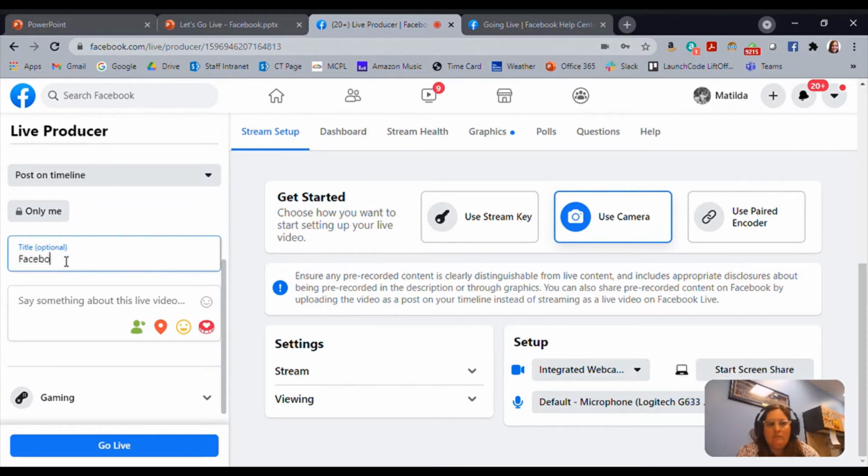So, book live. And a description. So this is literally like the post that you would put on Facebook. So like if you were taking a picture of your dinner and describing it, that's what you could put right there. This is just for fun. You can add emojis, you can tag people, you can check in somewhere. So if you're live streaming from a restaurant or something, you can check in there.